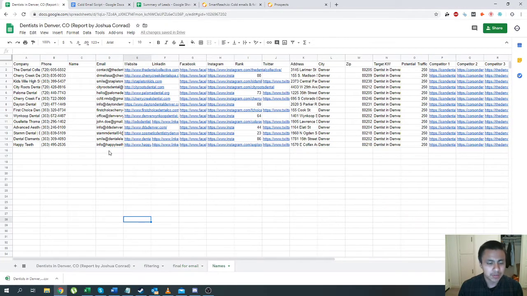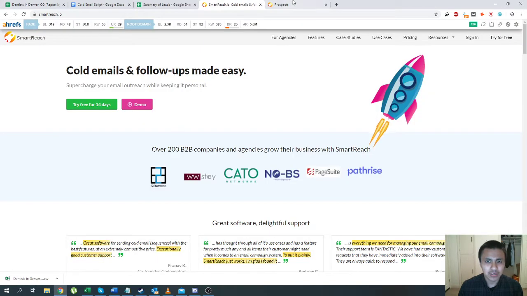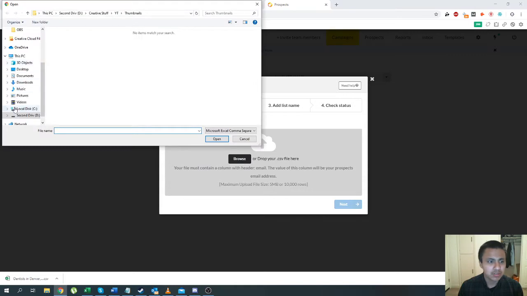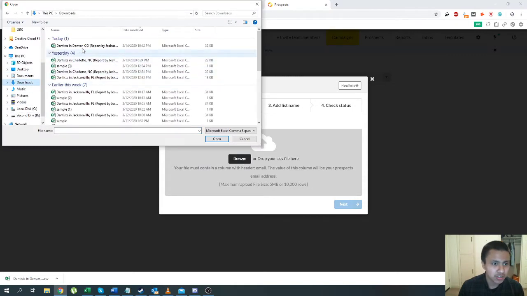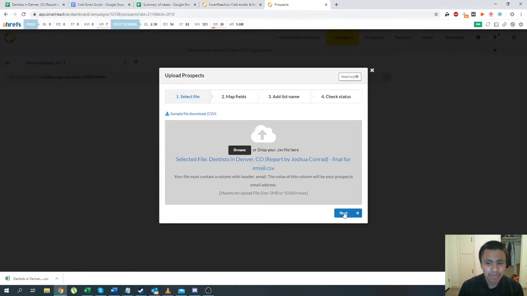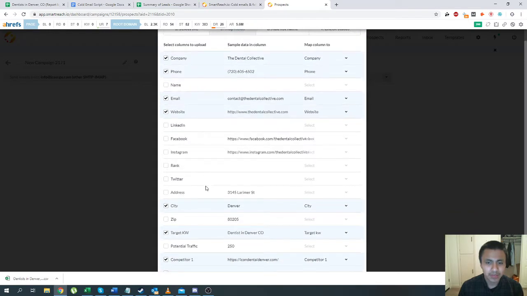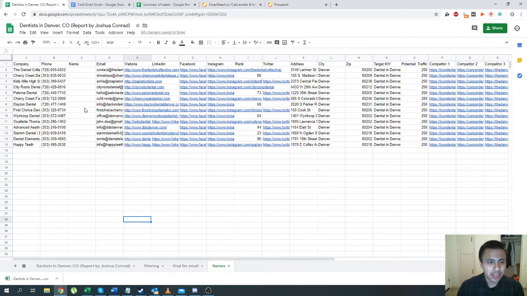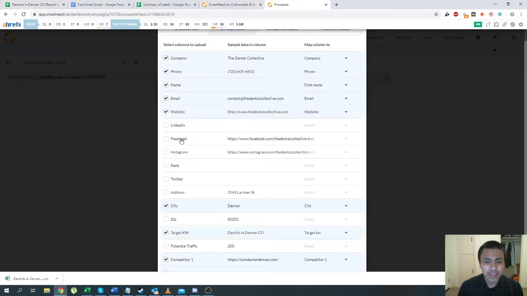It's the same idea, same principle. All you're going to do is browse your downloads, upload the dentists file, click next, and here you're just going to make sure everything is selected properly. So for name, you would select the first name, but in this case we don't have any first names at the moment, but that's okay.